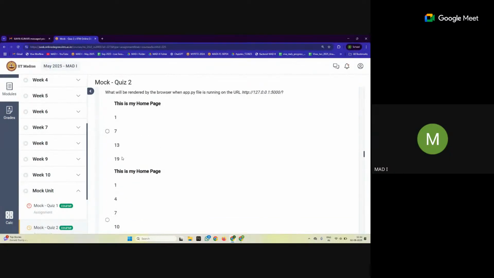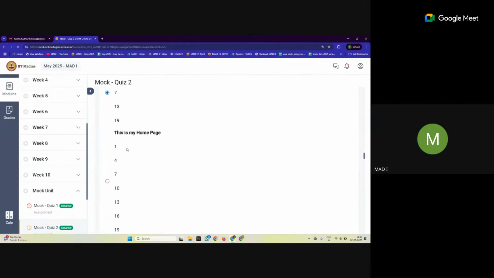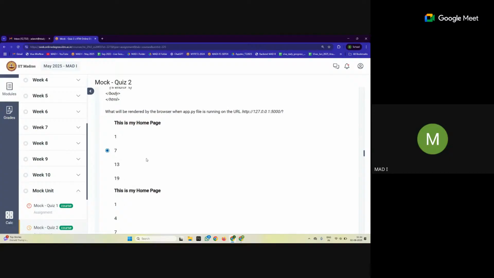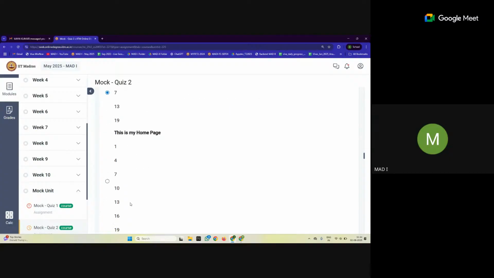1, 7, 13, 19. So in either case, the remainder is 1. So this looks fine. In this case, 4 and 10 are divisible by 2. So this is not correct. Okay, so this 1, 4, 7, 10, 13, 16, 19, all these are on option 2 only. So we have 4 and 10 and again 16, which are divisible by 2.